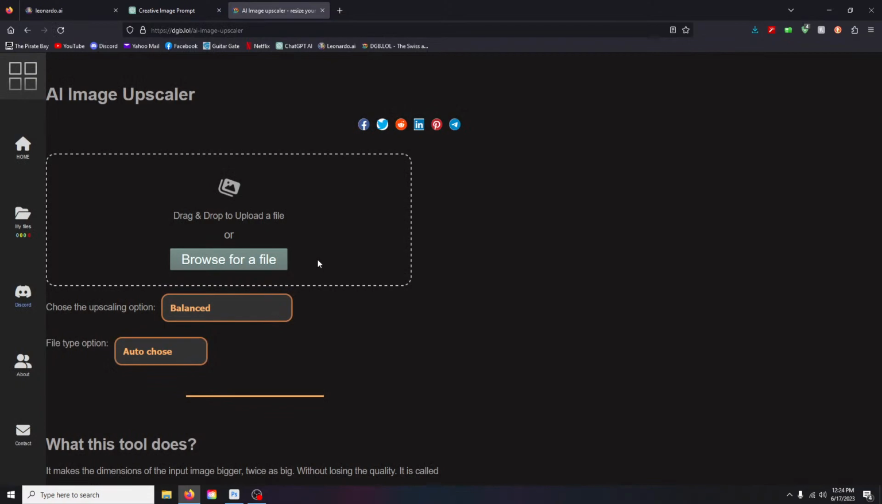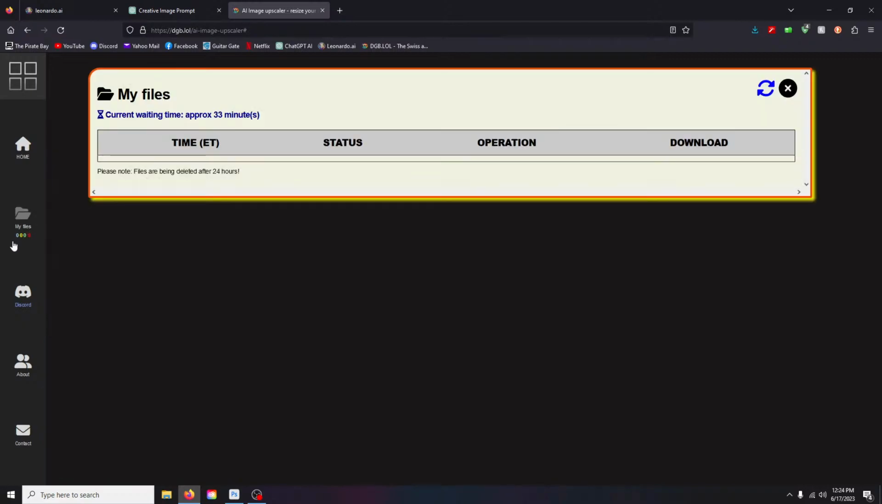The only problem with it is it just takes forever for it to do. Once you upload your image, it shows you where you're at, where the image is at. It'll show you how many images you have in queue, how many are working, how many are finished, and how many failed. And then this will list it all out. And they delete the files after every 24 hours.